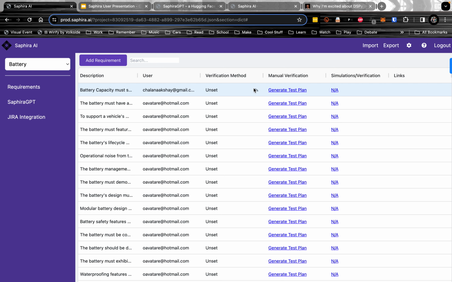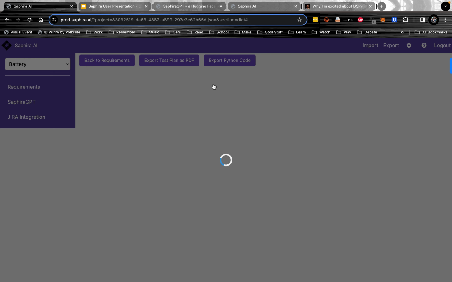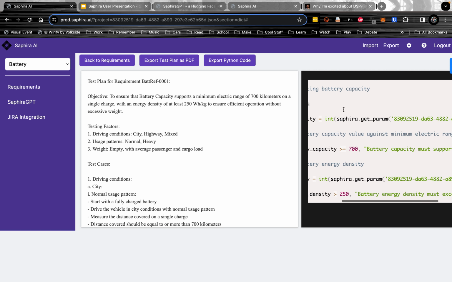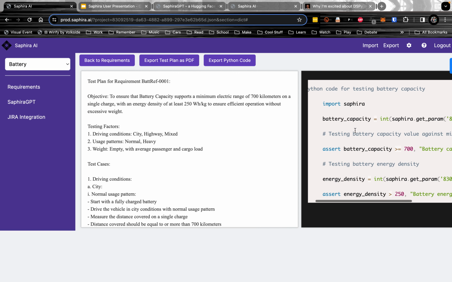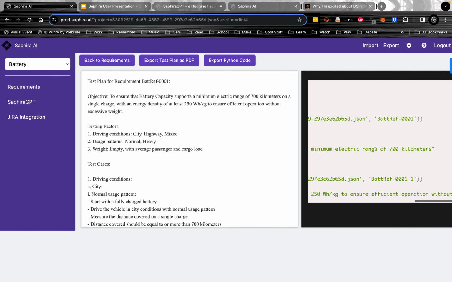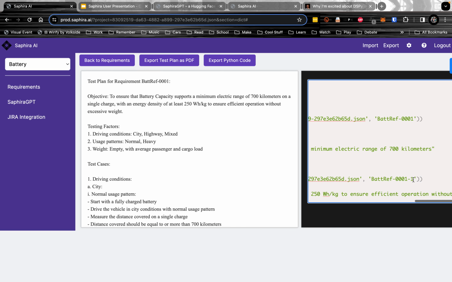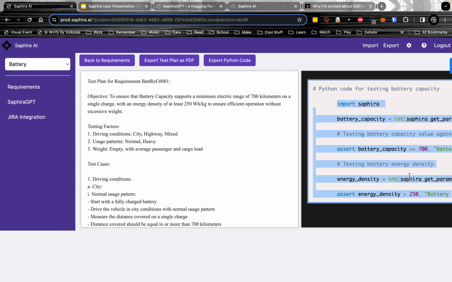So we will click on Generate Test Plan for this one. And this is going to tell us how we want to evaluate this manually, but it'll also give us some unit testing code that can be integrated with either a hardware in the loop test suite or directly used as a model per se. So you can see automatically this uses the Saphira library. It'll get the battery capacity parameter from here, and then it'll perform some testing around that. It'll assert that it's above a certain threshold, and it'll grab the energy density as well and assert that that energy density is sufficient.